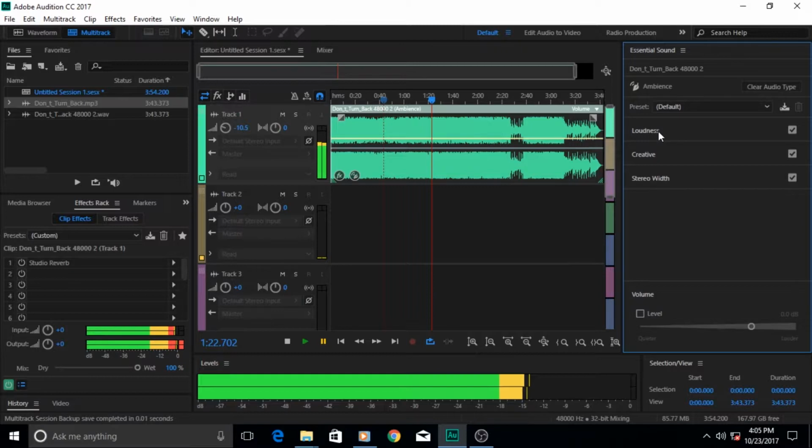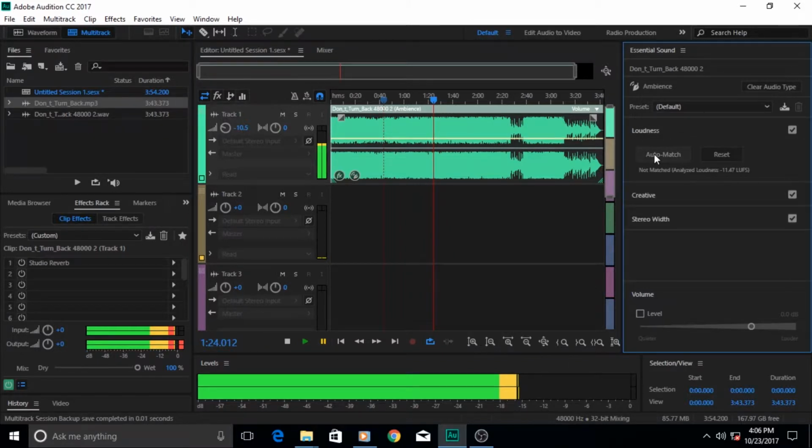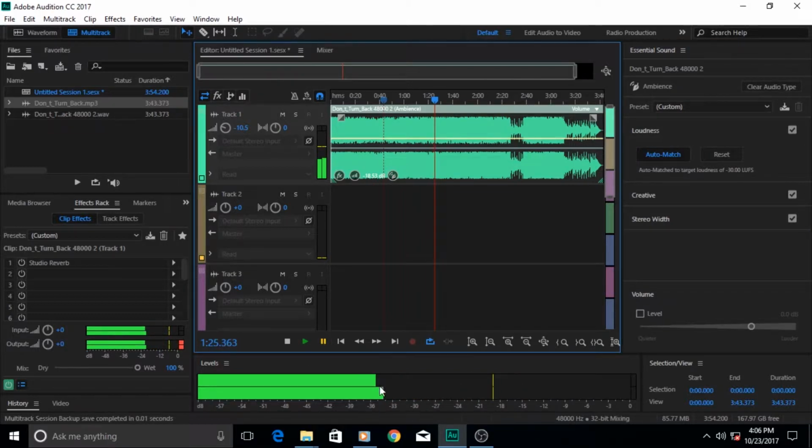Depending on which version you are using, it might be loudness or unified loudness, but both do the same thing. Let's hear this music first of all, and remember it's the dB level. Now when we apply the auto match, it has reduced it significantly. It has reduced it by negative 18.53 dBs.